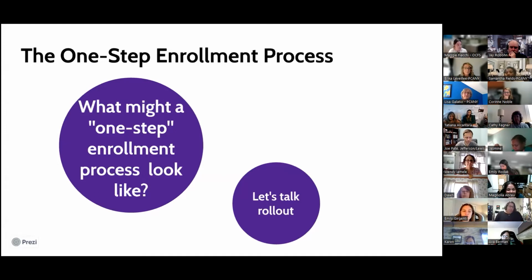procedures. Today, we're going to take you through an overview of what a one-step enrollment process might look like for you guys, and for your staff once this process is implemented. We're going to share all of the resources and a one-step toolkit that's been created to help you guys get started with this. And Corinne is going to give an overview of some of the changes that are coming in MIS that'll support this new process.